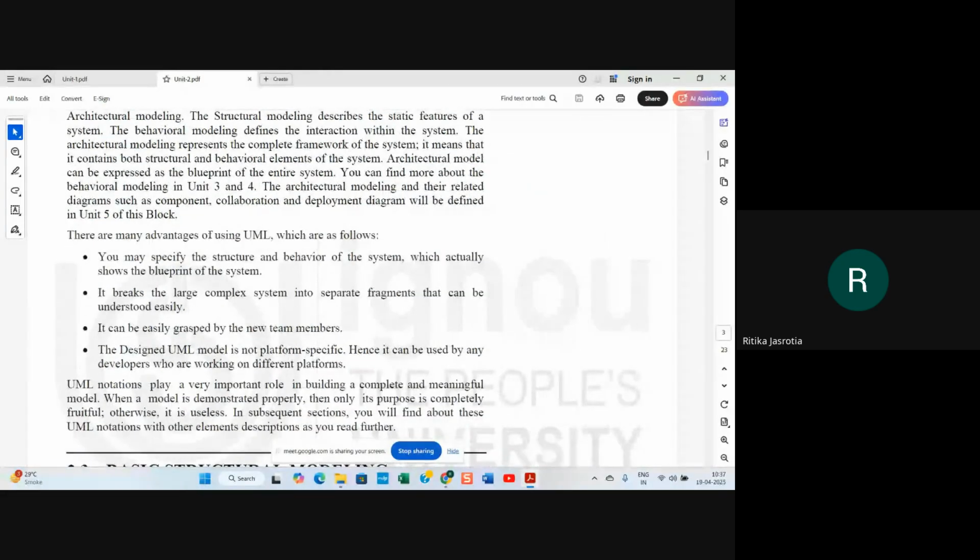There are many advantages of using UML. You may specify the structure and behavior of the system, which actually shows the blueprint of the system. It breaks a large complex system into separate fragments that can be understood easily. It can be easily grasped by the new team members.